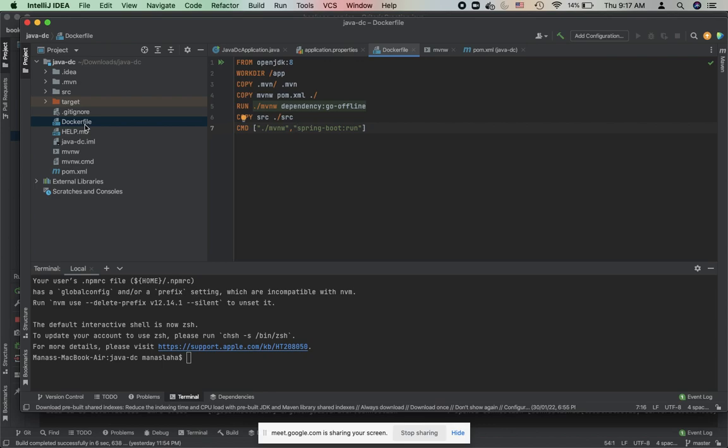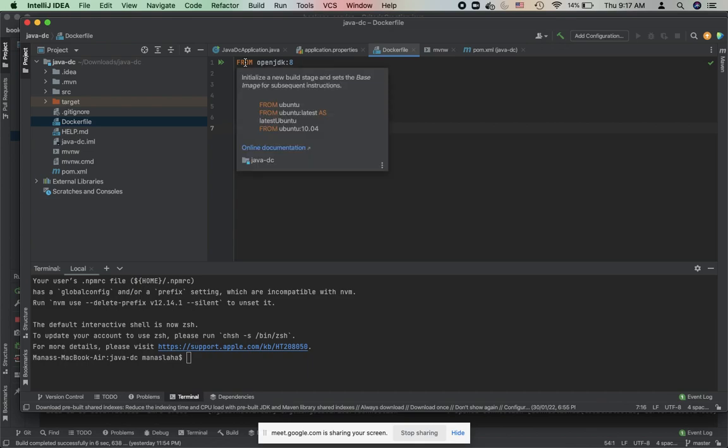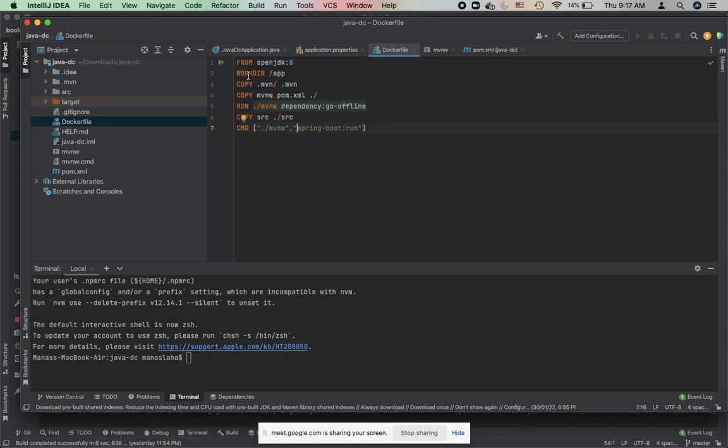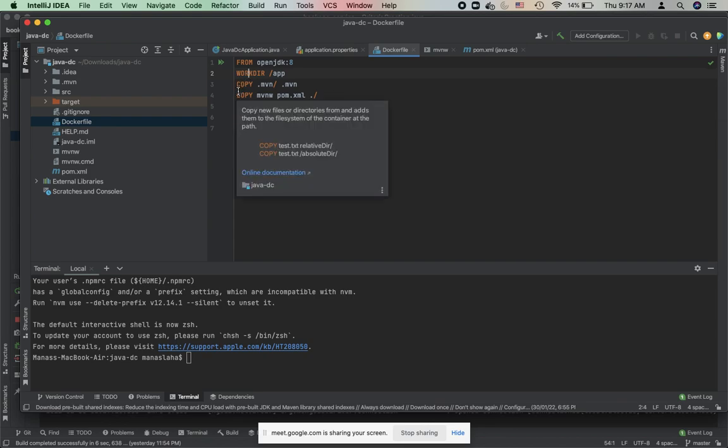Either we'll just take the code. If you can see, these are the instructions. I think I already explained earlier that we are taking the OpenJDK whose image is already present, right? So that's what we are using the instruction from. Then I'll change the directory, I'll create a new directory, that is /app. So inside Docker, I'm creating that new directory, and I'm copying the .mvn file.